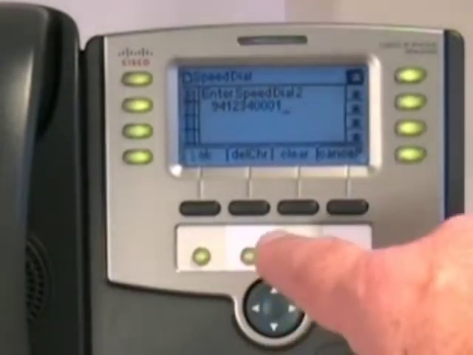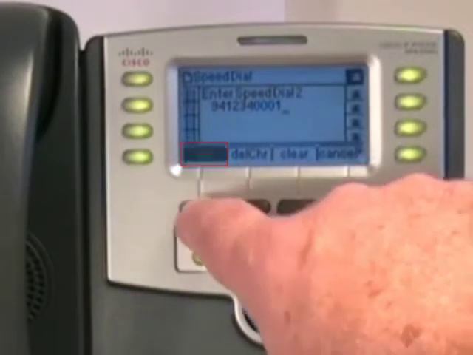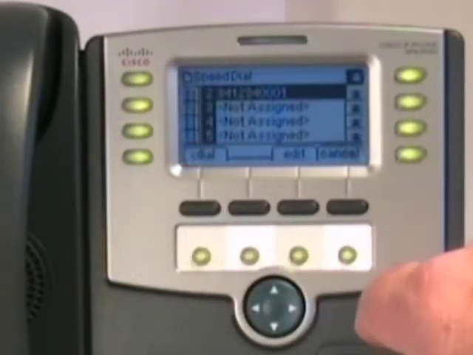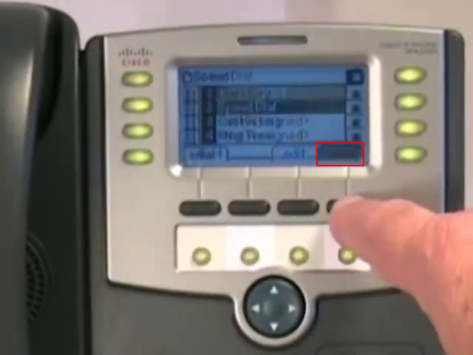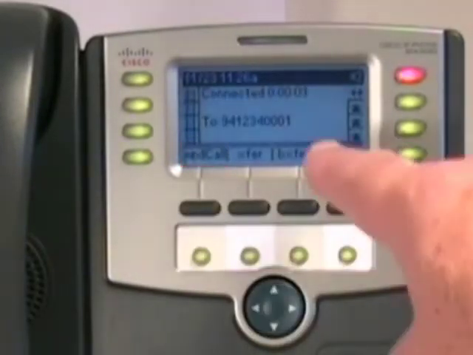This is the number we want to dial using speed dial 2 and press the OK soft key. And then just cancel out of there. And now when we press the button 2 and press the dial soft key, it'll dial the number directly that we've entered into that speed dial.